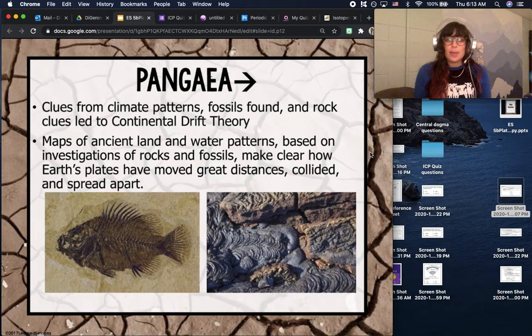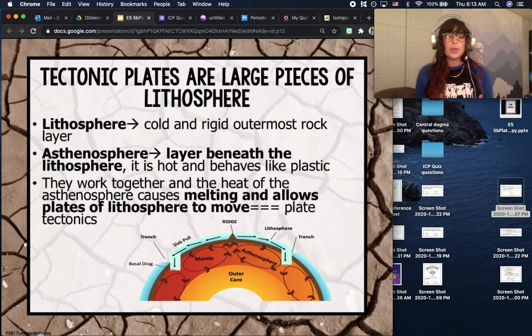Continental drift theory helps us create maps of ancient land and water patterns based on investigations of rocks and fossils, and those rocks and fossils make it clear how Earth's tectonic plates have moved huge distances. They've collided in the past, and ones that were together have spread apart. So we've been saying tectonic plate a lot, and let's define it.